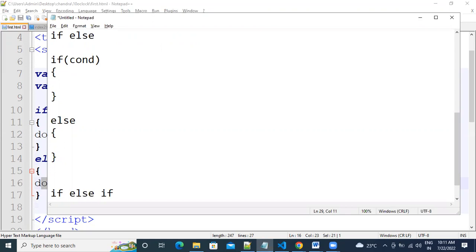Then the third one is if else if. With if else if, we can check multiple conditions one by one. Where the condition is satisfied, only that block will execute; the remaining won't. If all the if and else if conditions are wrong, it will move to the final else block. That is called if else if.